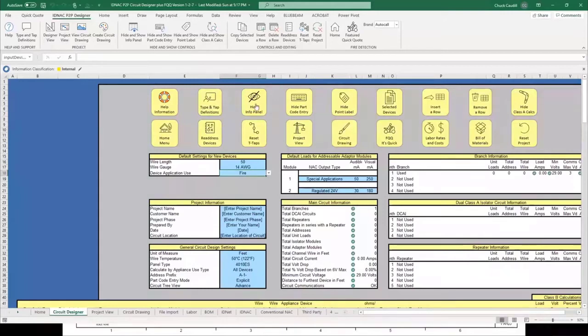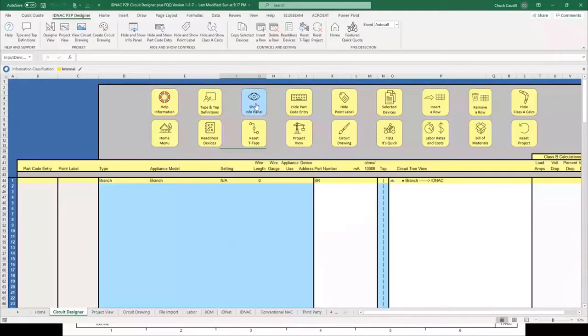So let's hide the info panel and start looking at the designer. Part code entry is for advanced users or people who are very familiar with the PIDs, and they can enter these in manually if they'd like.